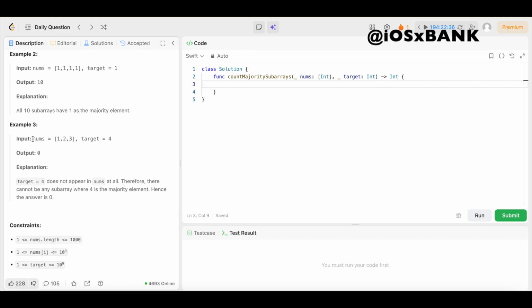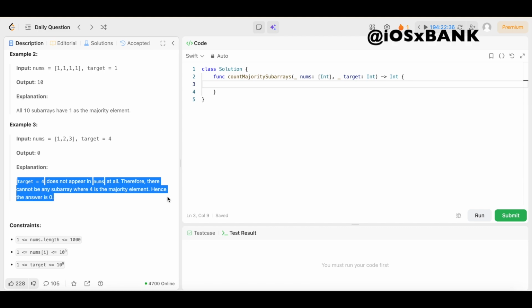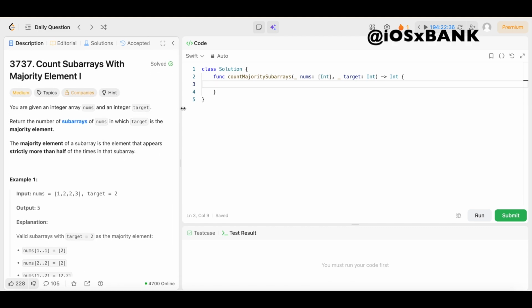Then we have example 3. So in example 3, we have our input nums equals an array of integers 1, 2, 3, target equals 4. There is no 4 in this array, so we return 0. Explanation says target equals 4 does not appear in nums at all. Therefore, there cannot be any subarray where 4 is the majority element. Hence, the answer is 0, y'all. So boom. Now that we understand the question, let's get into the fun part, the actual solution.